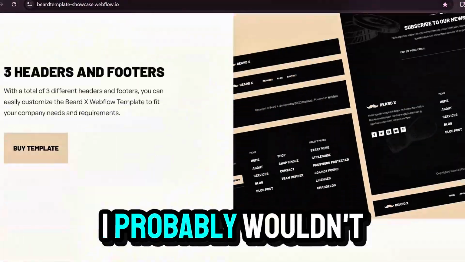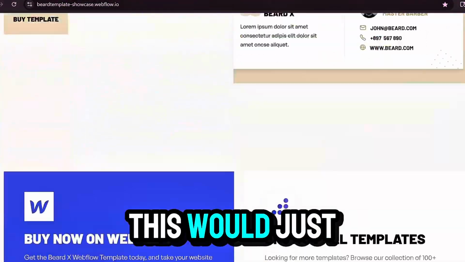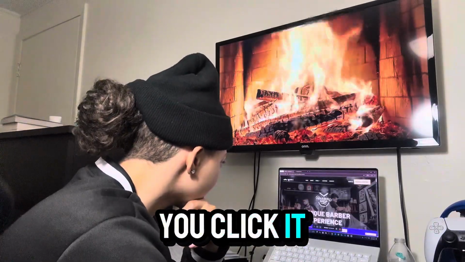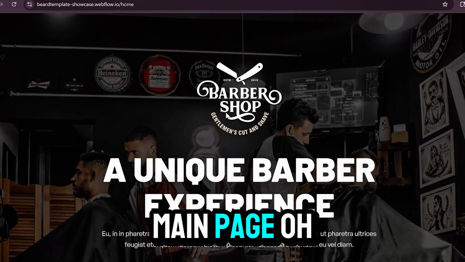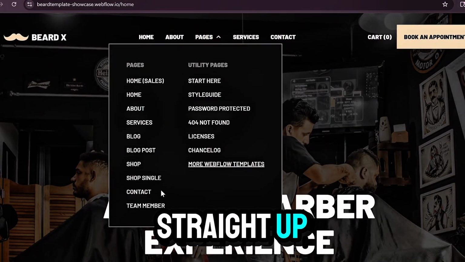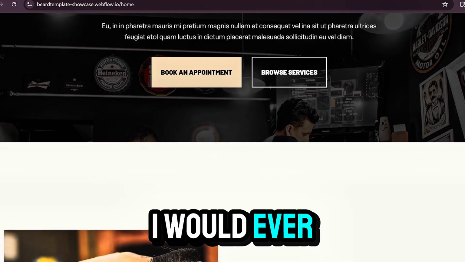I like that. I probably wouldn't add this. I feel like this would just be too much for me. Got the beard X. You click it. Oh, and it takes you to the main page. Oh yeah, that's another thing about this, is that they have multiple pages. Straight up, this throws me off. I don't think I would ever get into that.